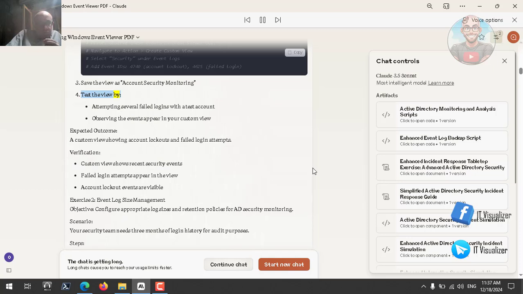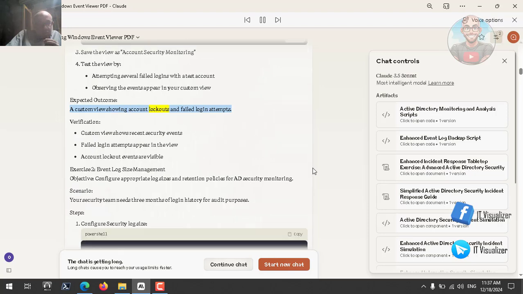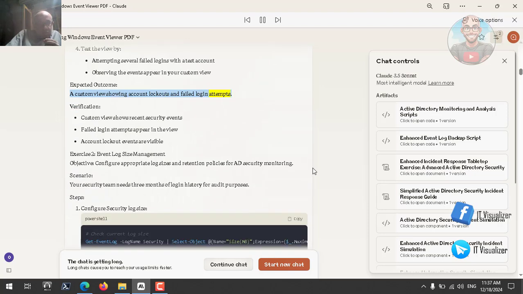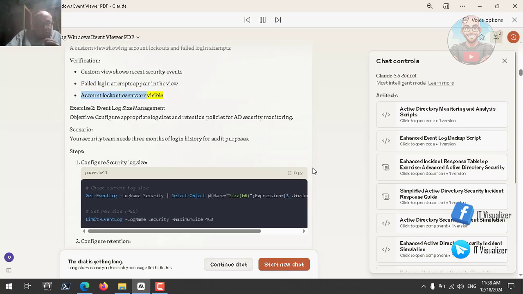Test the view by attempting several failed logins with a test account, observing the events appear in your custom view. Expected outcome: a custom view showing account lockouts and failed login attempts. Verification: the custom view shows recent security events. Failed login attempts appear in the view. Account lockout events are visible.